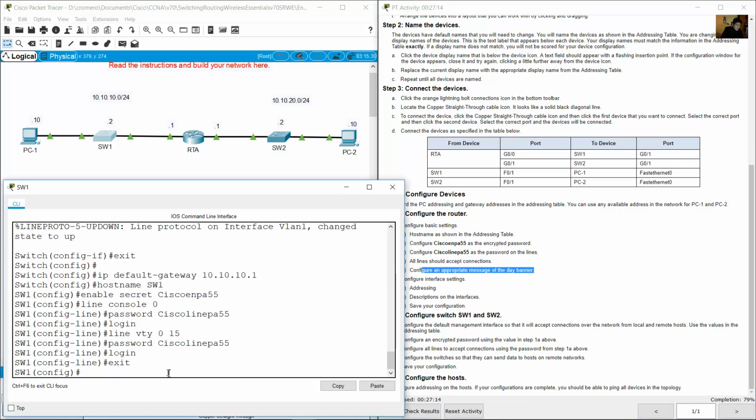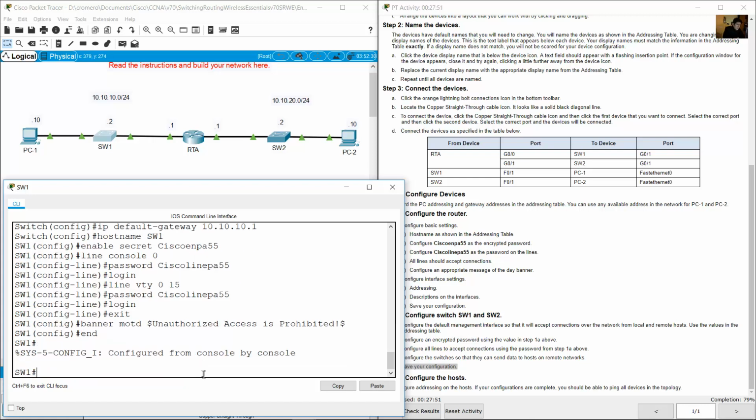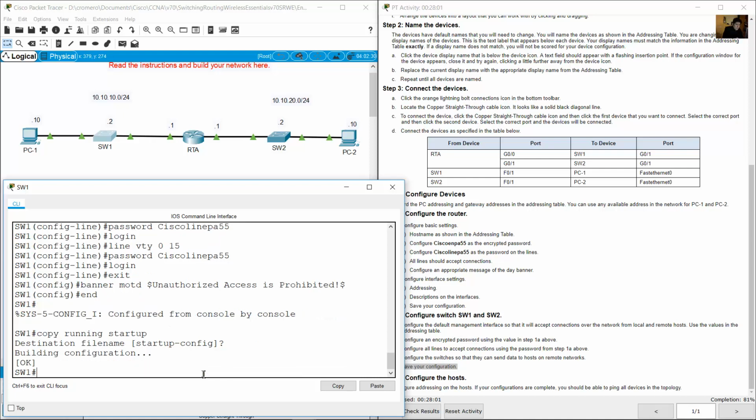Configure the banner. Banner motd: unauthorized access is prohibited. You can use any banner. Enter, and save your configuration. In privilege exec mode, copy running-config to startup-config. Enter, very good.